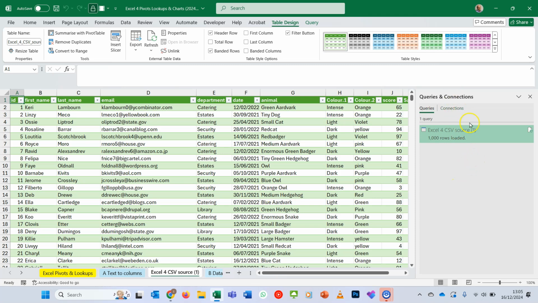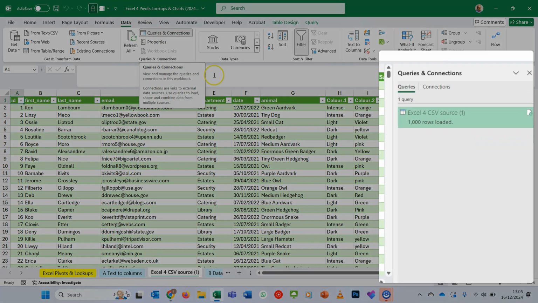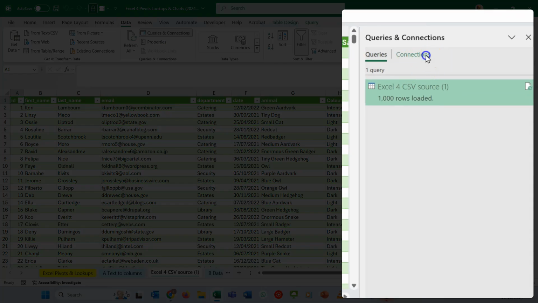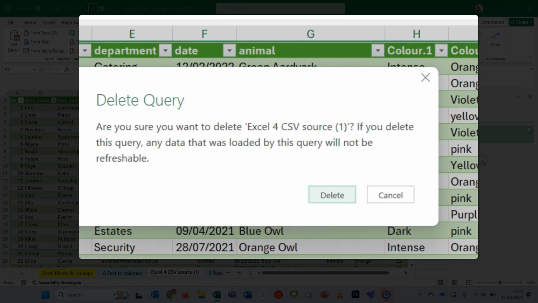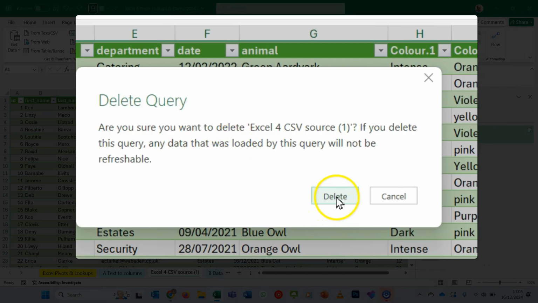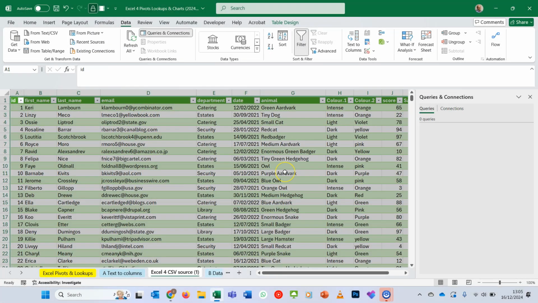The Queries and Connections tab is opened up over here. You can open and close that from the Data menu. If I want to, I can right-click this and delete the query. What that's going to do is separate the file that this came from from the copy that's in this Excel sheet, making it a standalone copy that won't be updated if that original file is updated.